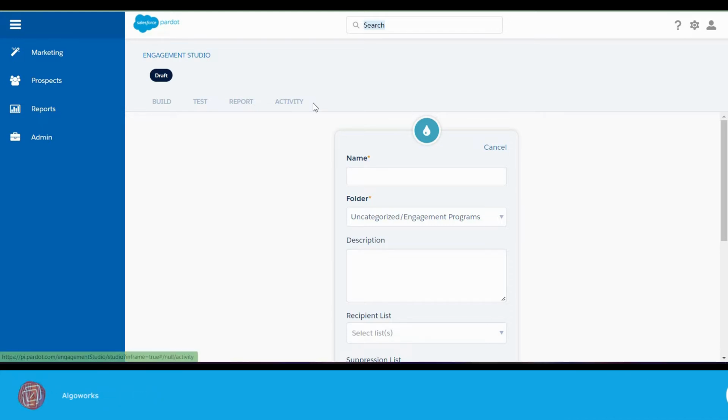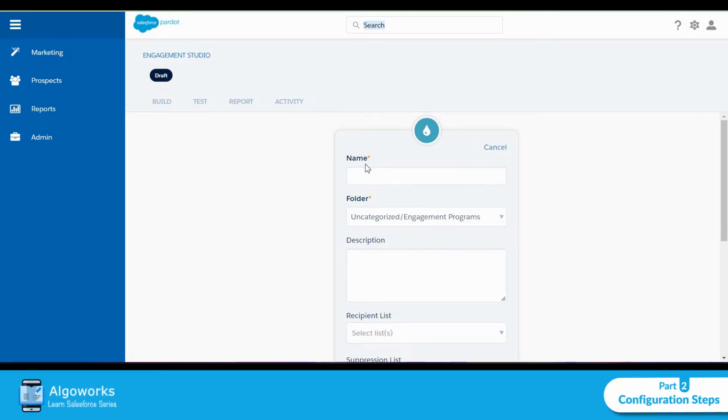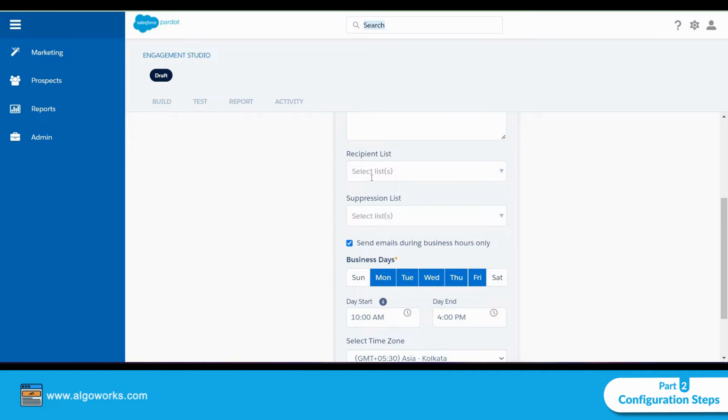and after that you would be taken to this page where we would have to give the name of the engagement studio, the folder we want it to be present in, if you want the description, the recipient list, that is to whom we want to send it, and suppression list. If we have different types of suppression lists, we can add them, so prospects in those lists won't be getting the email even if they are in the recipient list.